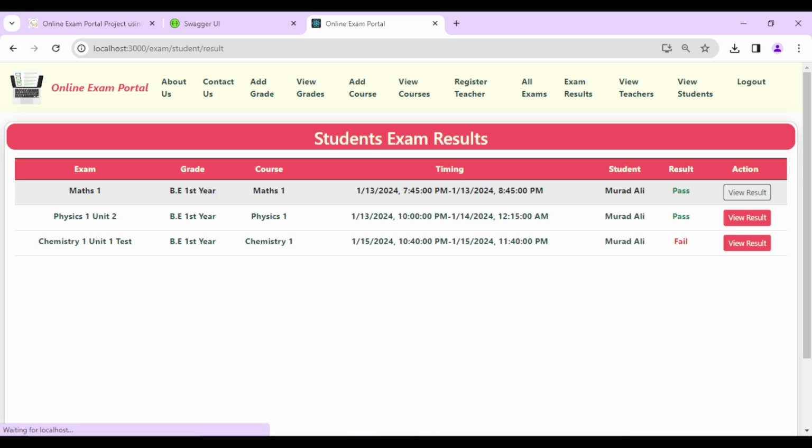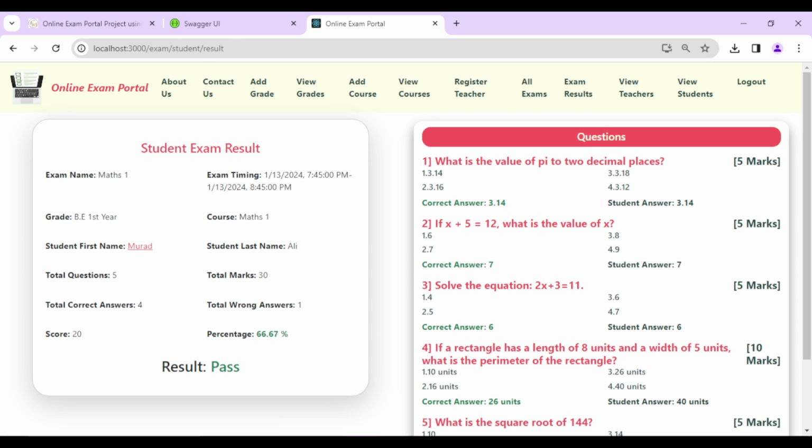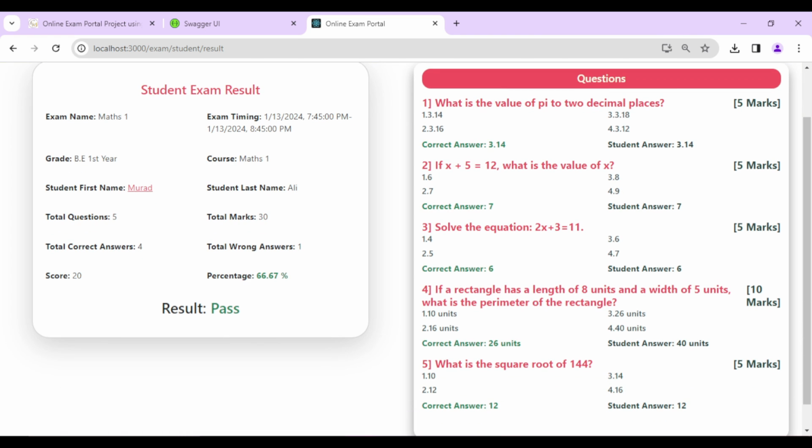For the first one, I'll click on the view result, and admin can see here the exam detail. Okay, exam name was max 1, exam timing was this one, we can see the timing here. The grade we can see, the course we can see, first name, student last name, then total questions, there are total 5 questions here. Total marks was 30. Then total correct answer is 4 and total wrong answers is 1. Score is 20 out of 30 and the percentage is 66.67 and the result is pass.